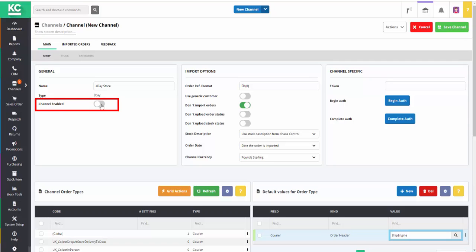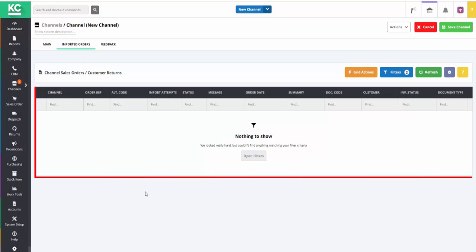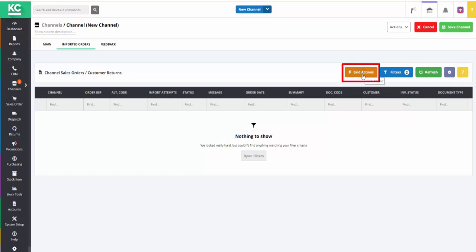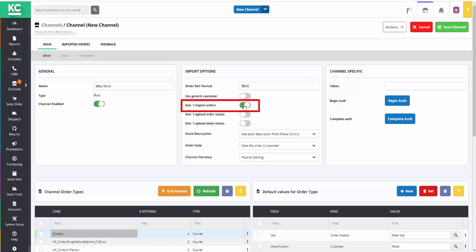Once we've turned on the communication between Chaos Control Cloud and eBay using the Channel Enable toggle, any recent orders would be displayed in the Imported Orders screen. It's important that we review the orders in this grid, and any orders that we don't want to import into the system, we use the Grid Actions menu to mark them as Ignore, Don't Import. Once we're happy we've done this, we can go back to the Main tab and turn off the Don't Import Orders toggle. Chaos Control Cloud will then start importing orders from eBay.